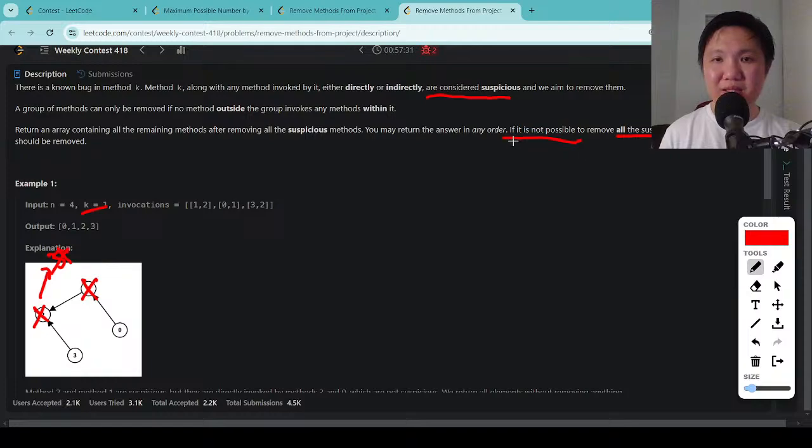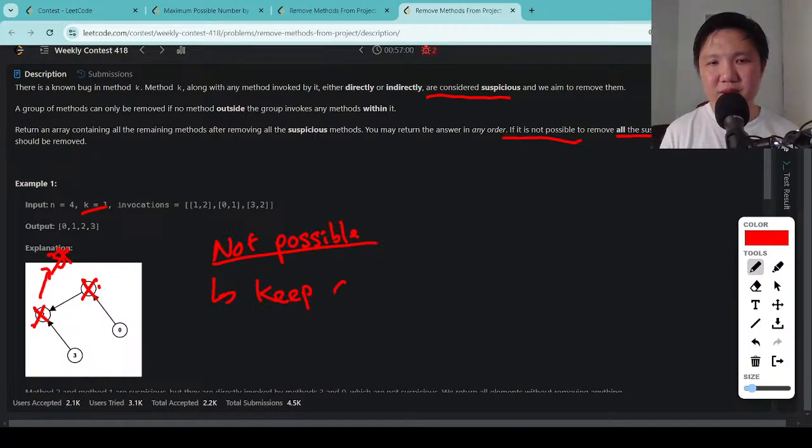Second part is you want to check if you can remove all the suspicious methods safely. To do that, you want to check if anybody calls them. So in this case, these 2 are suspicious, but they are called by 3 and 0. Because 3 and 0 call them, it's not possible to remove them, so you keep every method. That's why the output is 0, 1, 2, 3.